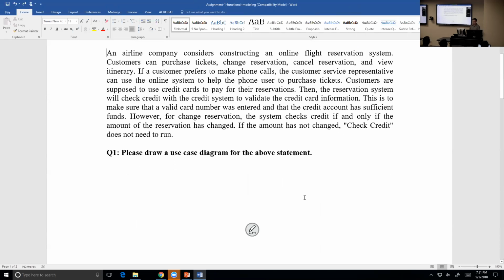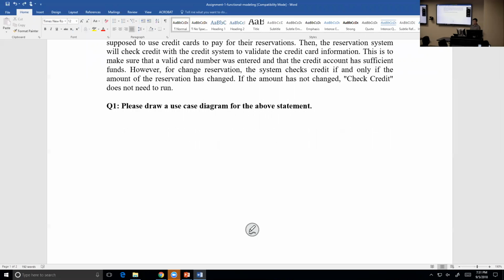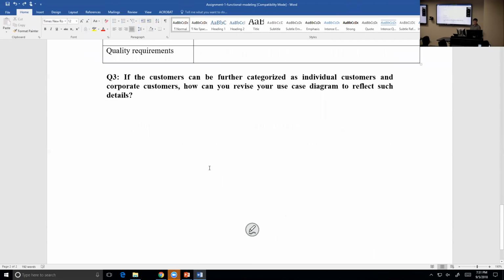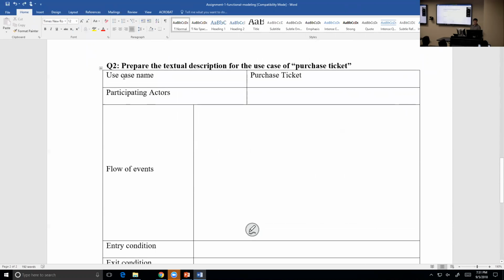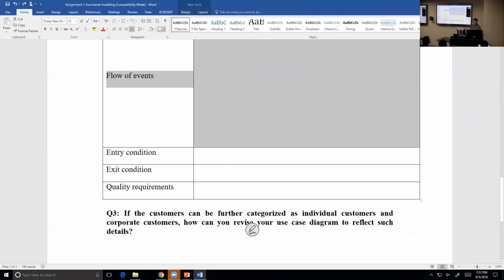So do you have any questions for the homework? Okay, or you haven't even looked at the homework yet. Okay, then probably you guys will have questions next Monday, hopefully. If you still don't have a chance to look at it, then probably you don't have time to finish it. So this homework is pretty straightforward. So you see, this is a textual description for a whole use case.